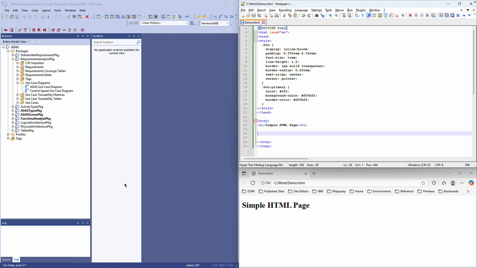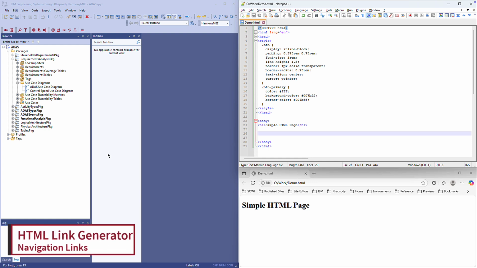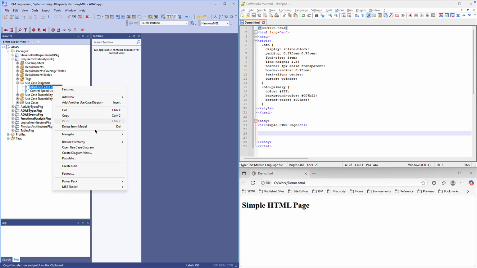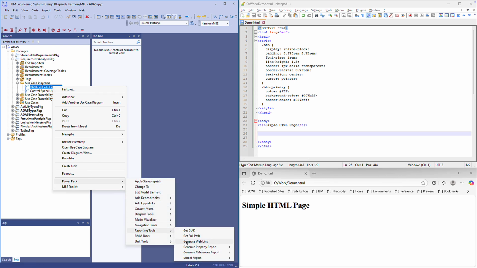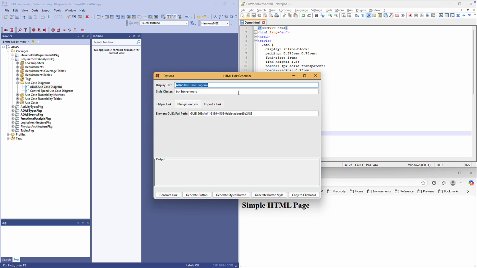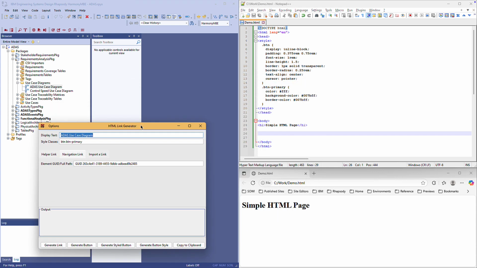I'm Andy Lapping, and in this video I'll show you how to generate clickable HTML links to navigate to model elements or invoke helpers. Let's start with navigation. If I right-click a model element like this diagram and select Power Pack, Reporting Tools, Generate Web Link, that launches the HTML link generator, which has three tabs. One for generating helper links, another for generating navigation links, and a third for importing existing links.